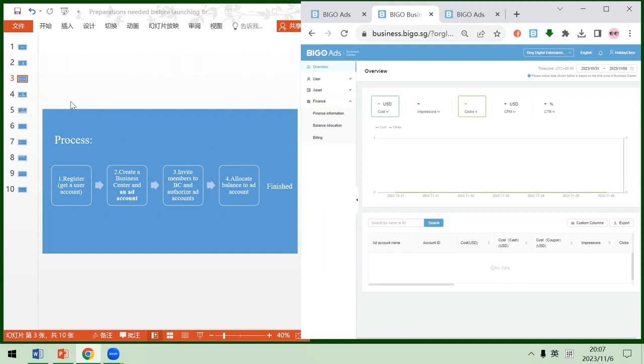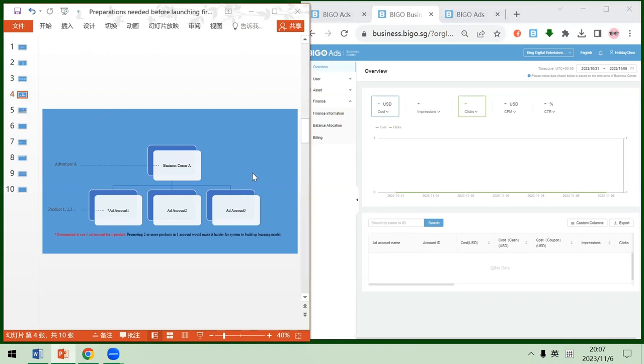Congratulations. And maybe you will have a question about the relationship between business center and ad account. So let's take a look at this slide. A business center is a management tool for you to manage all your ad accounts. On the BIGO Ads platform, we recommend you to use one ad account for one product or one app. So if you have more than one product that you want to promote in BIGO Ads, then you will have many ad accounts. So you can use the business center to manage them as a whole.